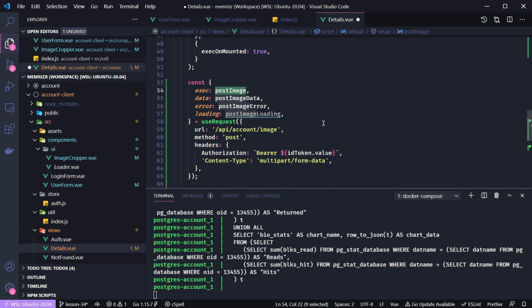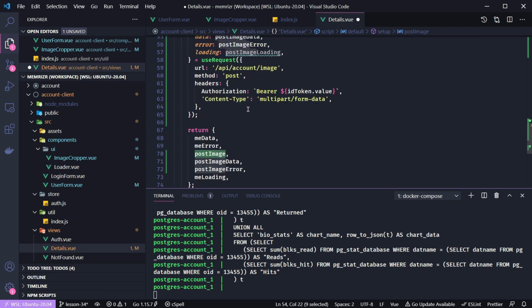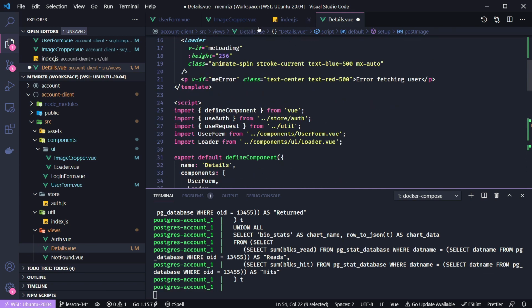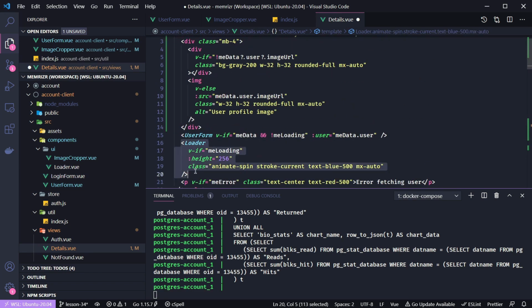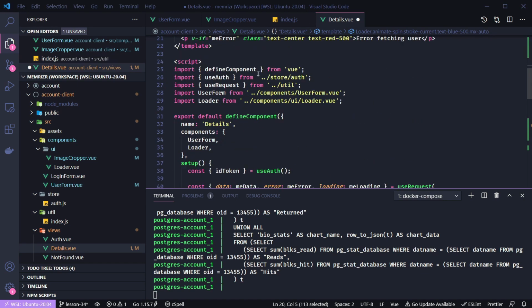The next thing I want to do is actually just kind of make a unified loading state where we'll show a loader on top of this entire component. I want to show this loader if any of our loading states are true. And we can do that by means of a computed property. So I'll do that in our script. First, we need to import computed from Vue.